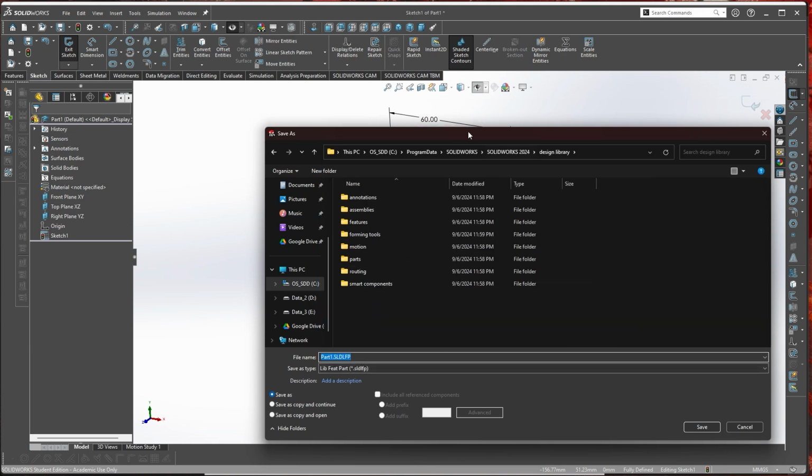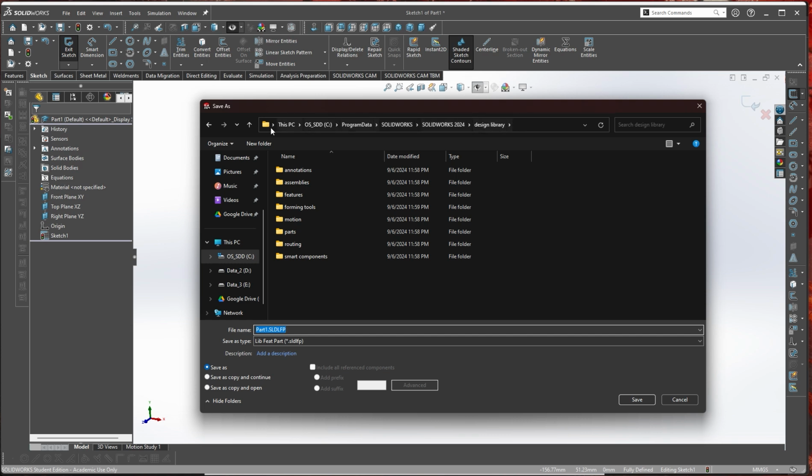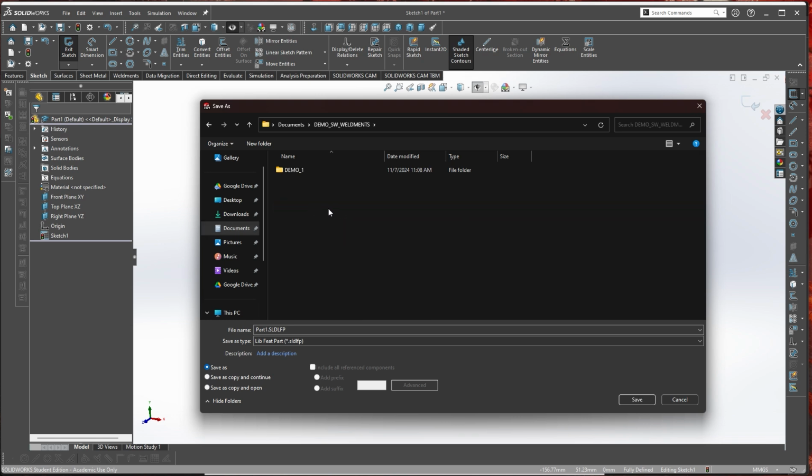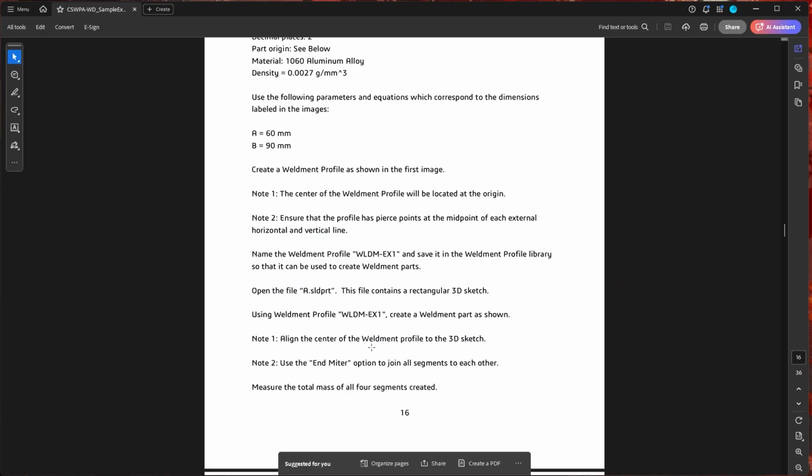Once we do this, it's going to point to wherever it feels like, because it's just designed to point to this design library, and sometimes it'll be a welding profile, sometimes not. But as you can remember from earlier, we actually stuck this in my documents. So under documents, we're going to find this demo SW Weldments that I just created. Within this, we're going to go to the type. This looks pretty square to me, so I'm going to call it square. And according to the instructions, WLDM EX1.